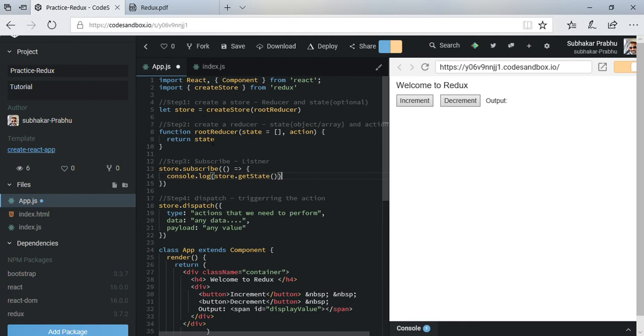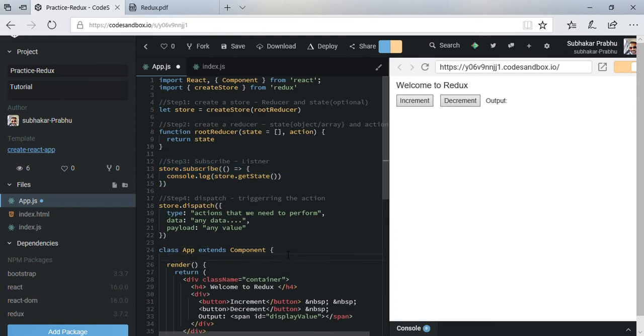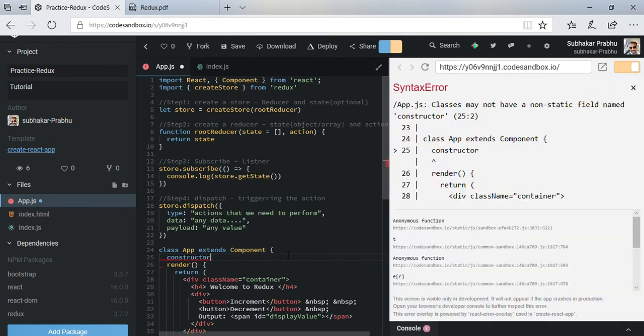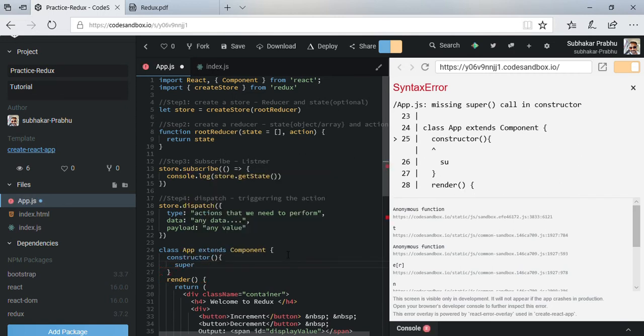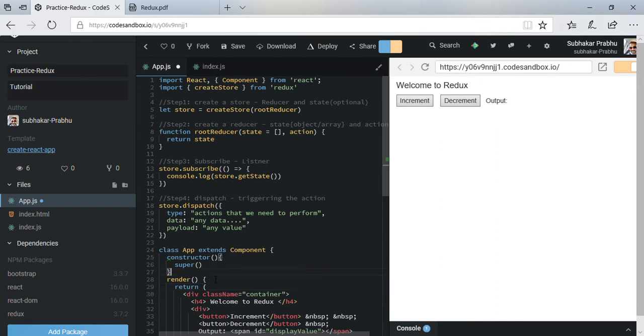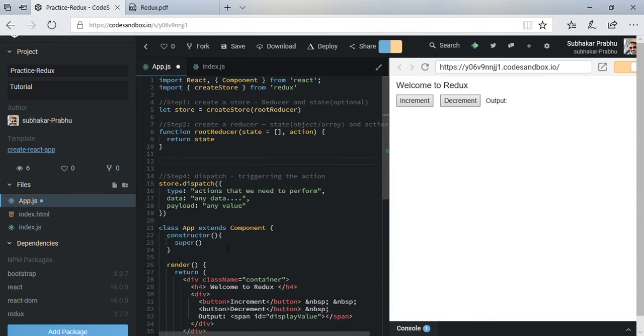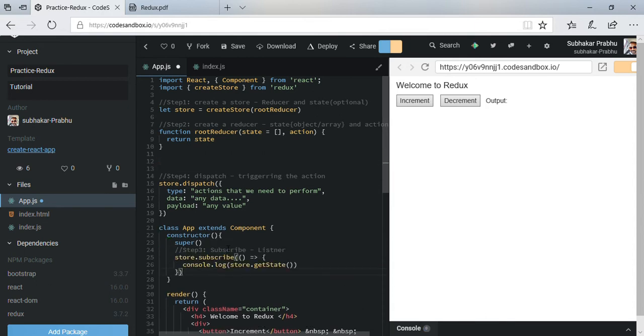Now you can keep the store and the root reducer outside this class, and you can keep this subscribe inside the constructor. Before that, I need to create a constructor over here, and it has a super call. I'm going to paste this step 3 inside this constructor, which means whenever the state changes in the component, this component will keep on listening to these state changes. So just keep it inside the component.